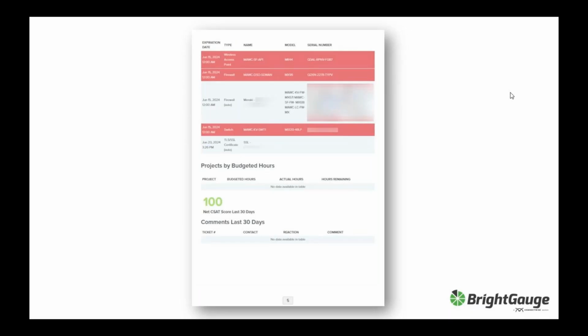And a bit down at the bottom, you can see just a point about CSAT for the client. We put the CSAT score and then also comments that we've gotten from their end users, which are oftentimes very eye-opening.